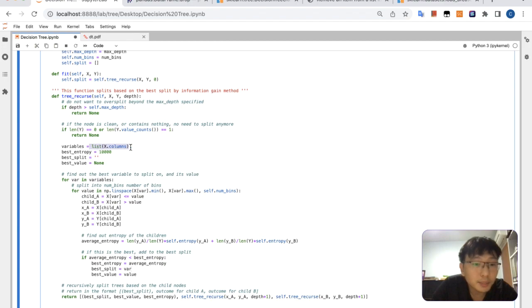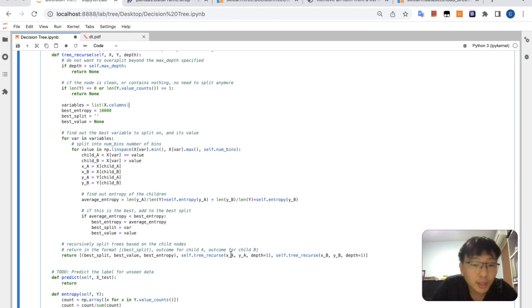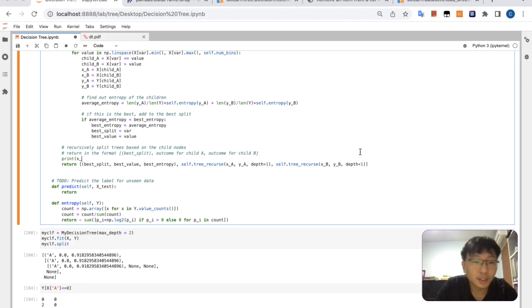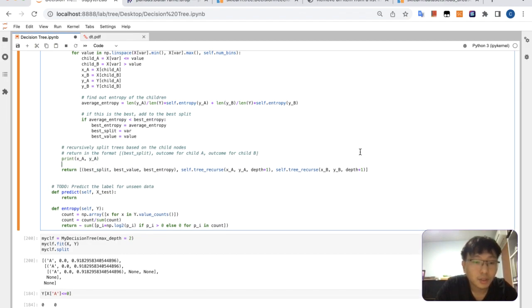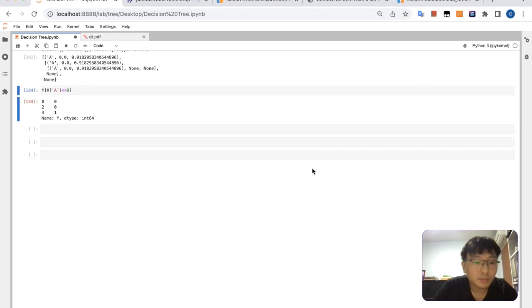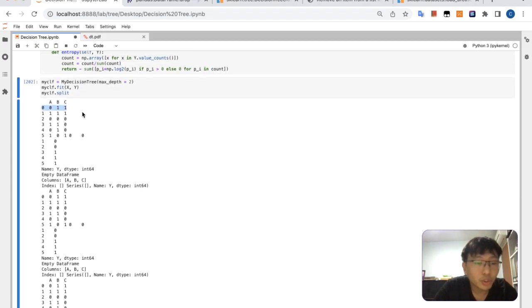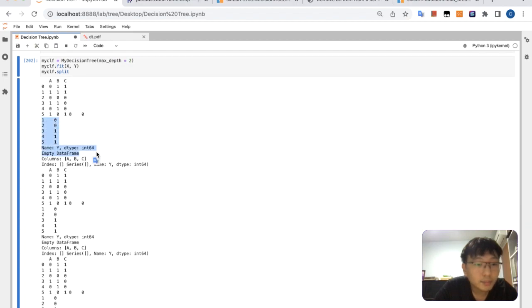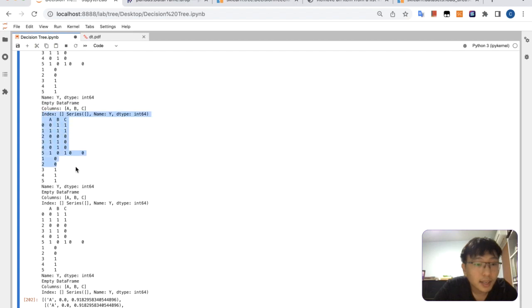So maybe here there's something wrong. Like maybe when I did my recurse here, something went wrong. So maybe what I should do is to just print out what I'm recursing on. So maybe I just print xb, yb. So this is my original one. Okay, this is the y, and this is x.